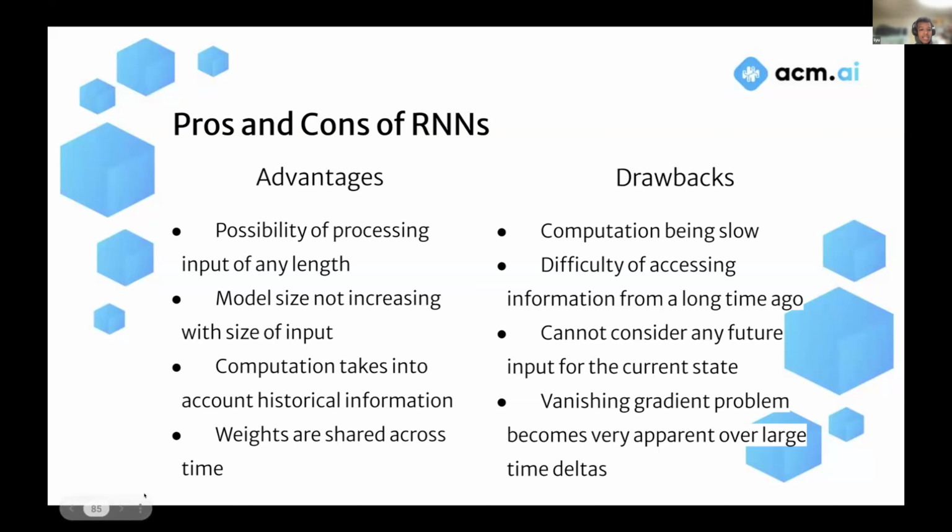And model size does not increase with the size of the input. Computation takes into account historical information. This is what we're talking about specifically with the memory. Your recurrent neural network has memory because it takes into account the hidden outputs before. And also weights are shared across time. So you don't actually have to have new weights every time you run your recurrent neural network, right? You don't have to have new weights.